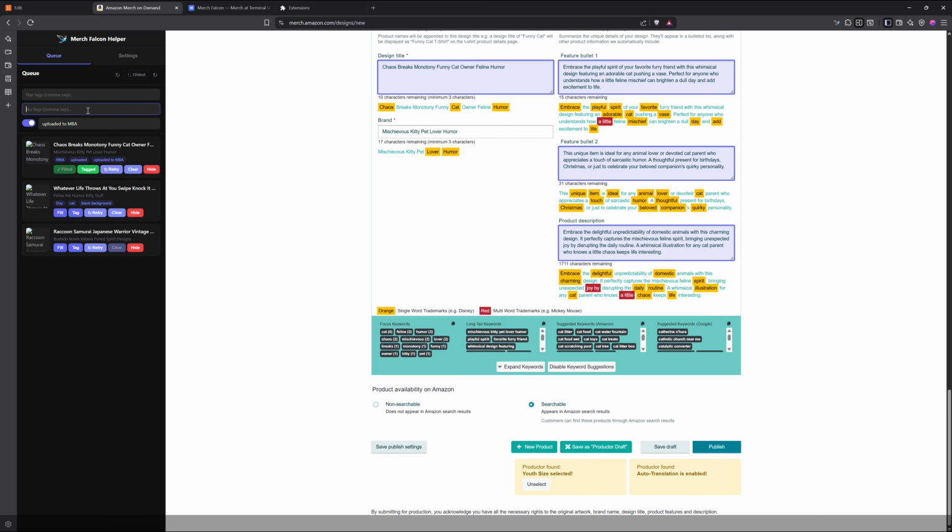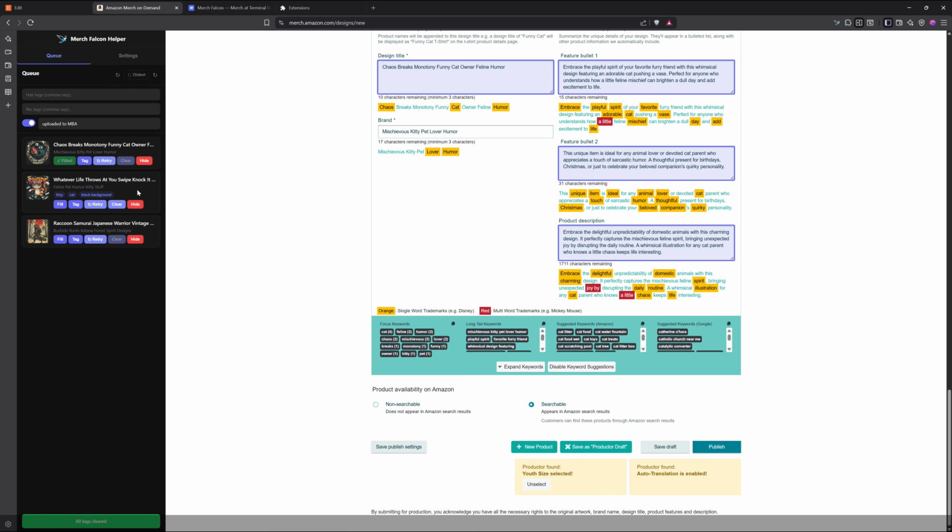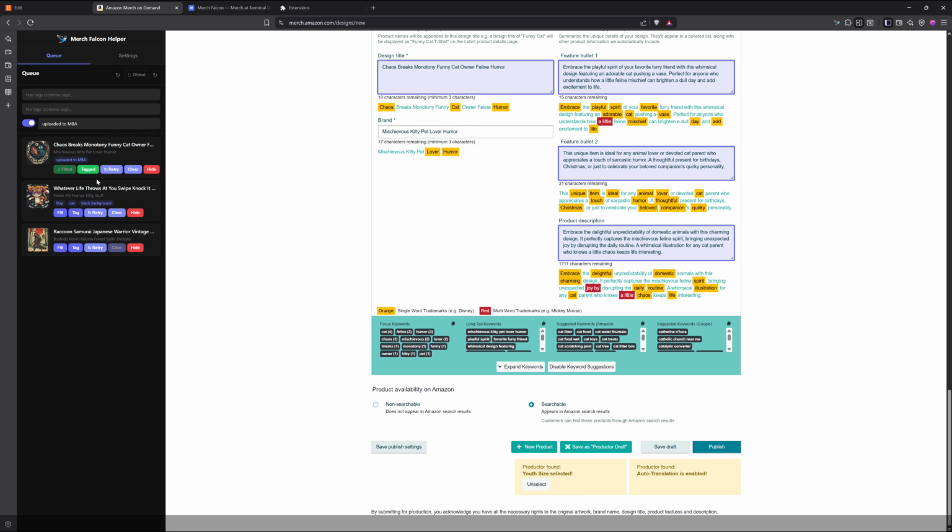Let's remove the filter and return to the submitted design. Clear button clears all the tags, Tag button applies the current tag, Retry button resubmits the design, and Hide button hides it from the list. Refreshing the list will make hidden designs reappear.